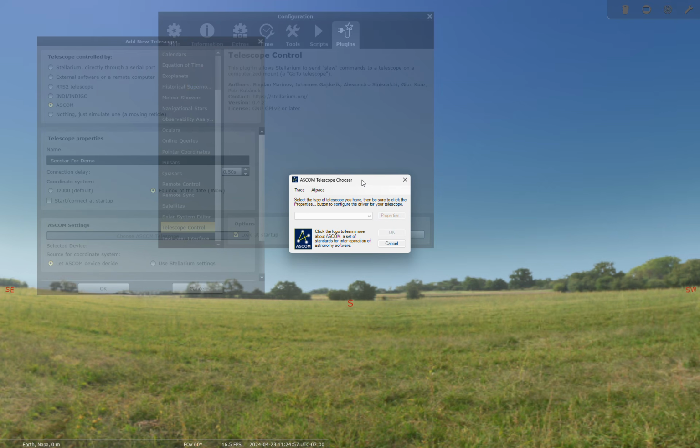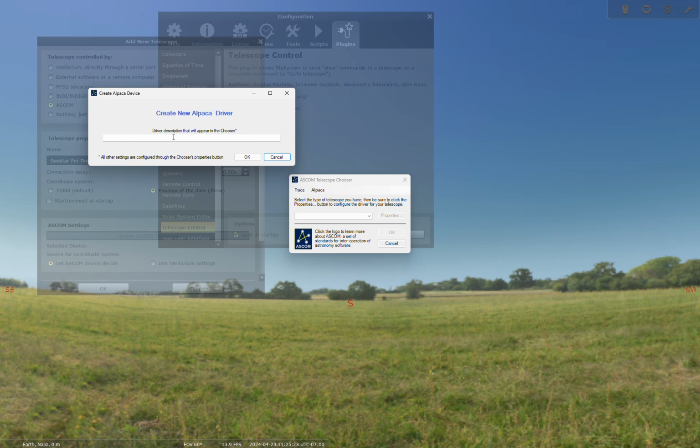So the key here is that we are actually using the Alpaca superset. So you want to make sure you pick Alpaca, in which case I'm going to create an Alpaca driver first. So let's do that. For those of you, you should definitely have installed the Alpaca platform for Windows. All right. So let's put a description in there. So this is Kai's Alpaca Demo.